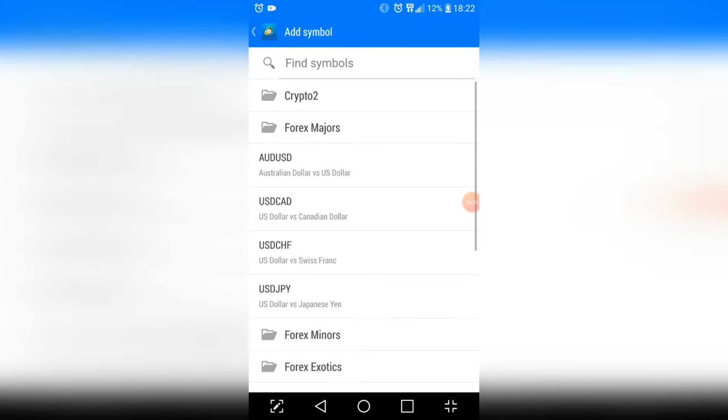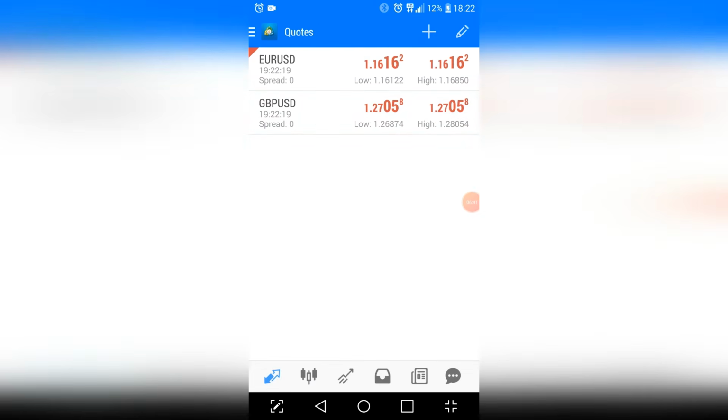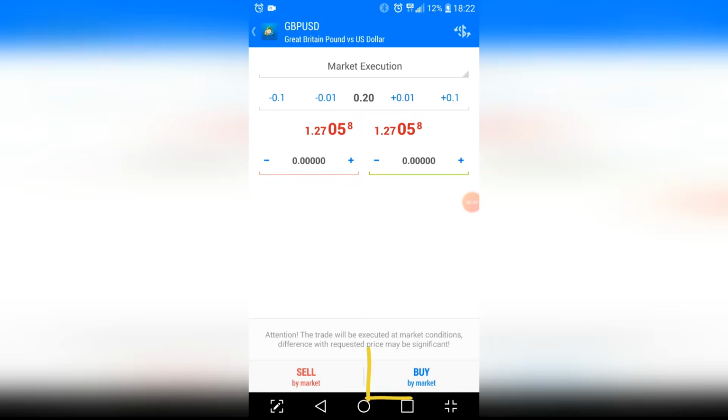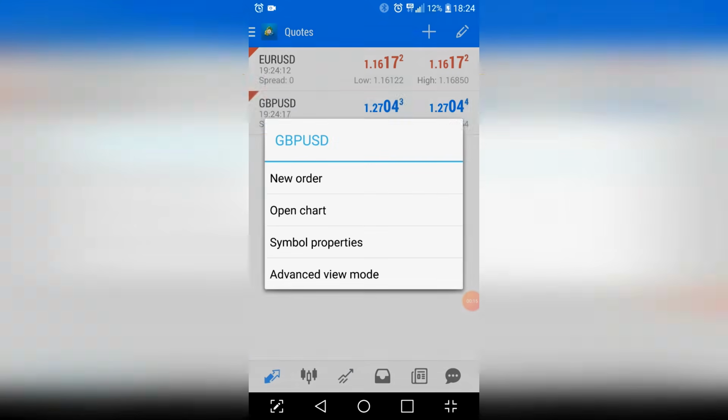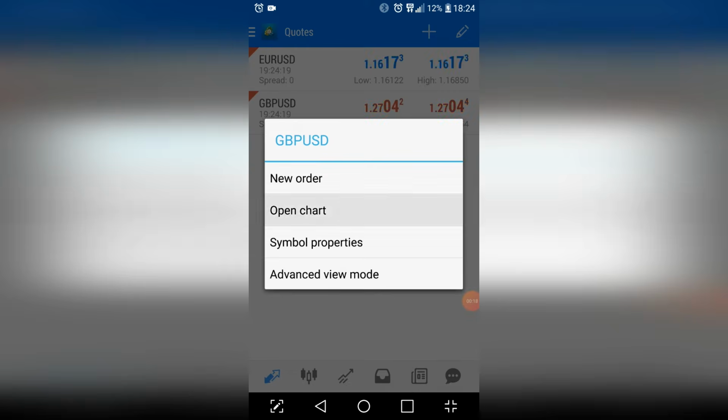Let me just take another pair, and then I'm just gonna buy. Yeah, so you can see we have two of them right here. So now let's say I want to put a stop loss and take profit on these trades. I go to quotes and then select the pair I want and then open chart.